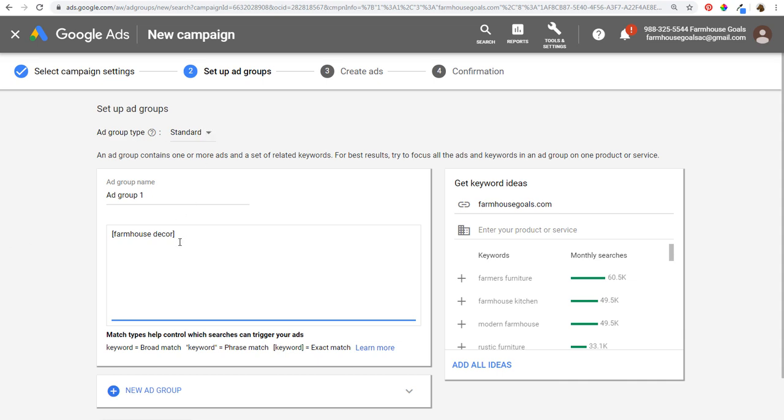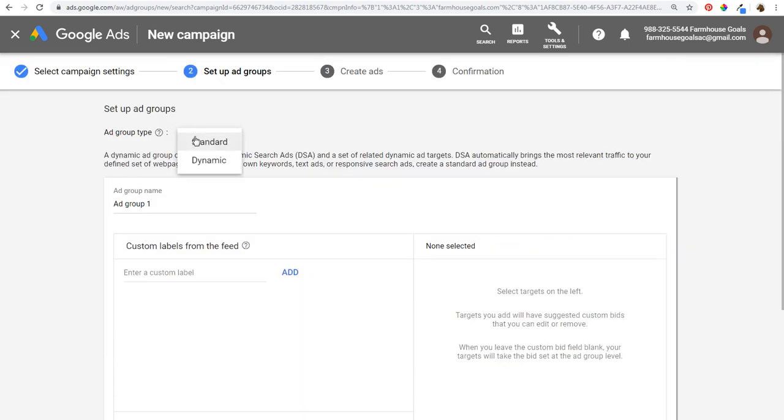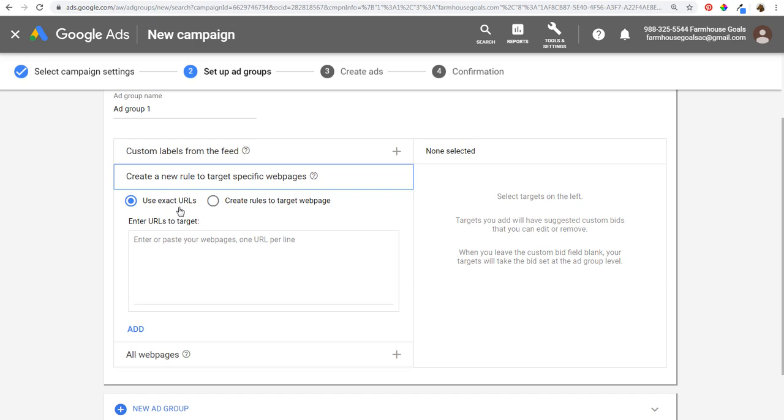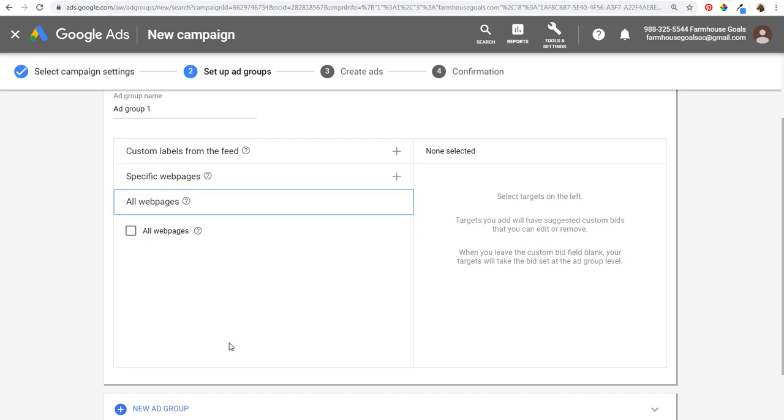Rather than using standard here, we're going to get rid of this keyword. What we want to do is come to this drop down and click on dynamic. So this is where you're going to change this from standard to dynamic. So you're going to see ad group type. As you're setting up your search campaigns, we're going to use dynamic here. And now it's going to allow you to add custom labels from your feed, target specific web pages, or target all web pages. So you have those 3 main options when it comes to targeting.